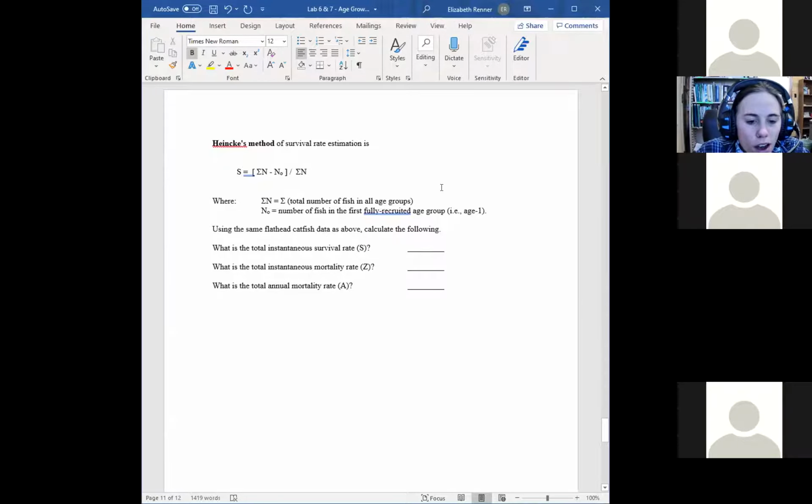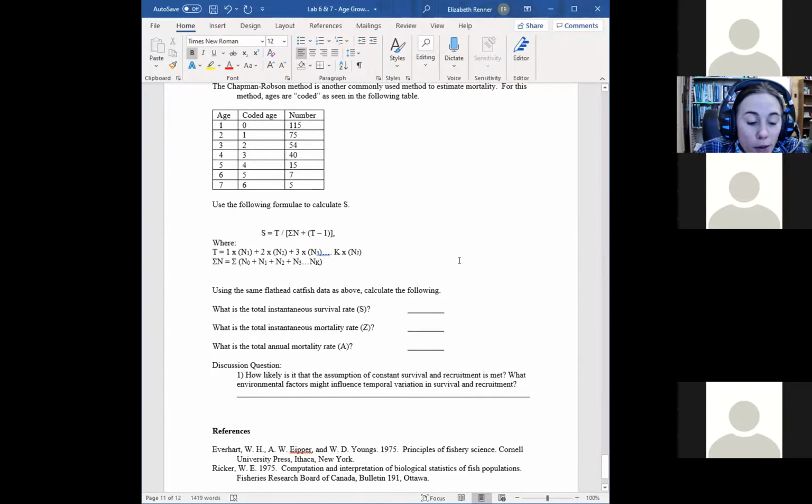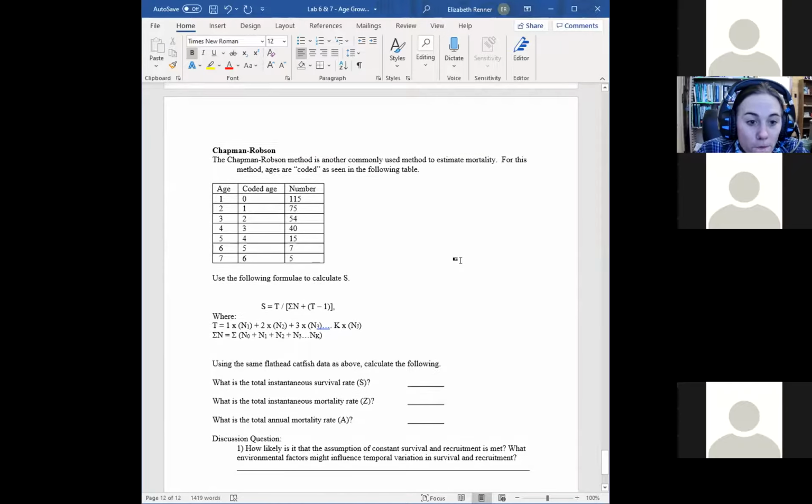And so we can go ahead and calculate using the same flathead catfish data as before. These values are going to be slightly different because we're not using a regression equation for these. So that's one method. And then I'm just going to go ahead and present this last method too. And then I'll give you guys some time, because we only have 10 minutes left, to calculate both of them.